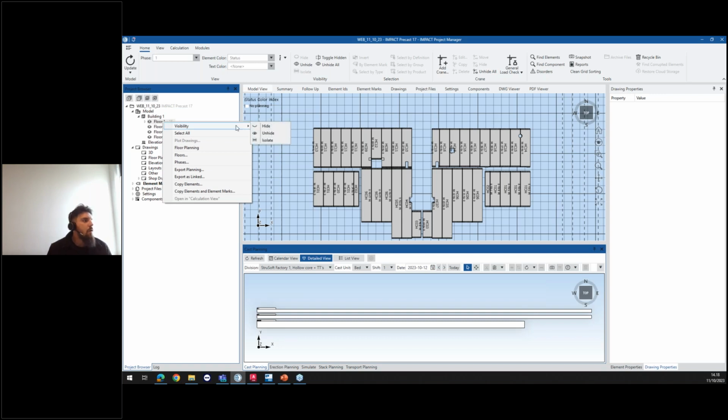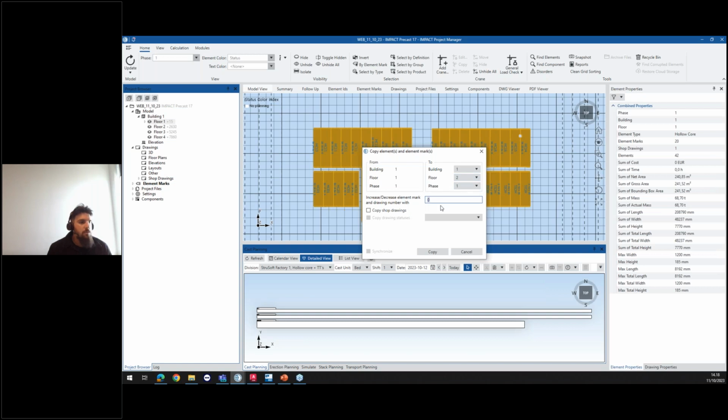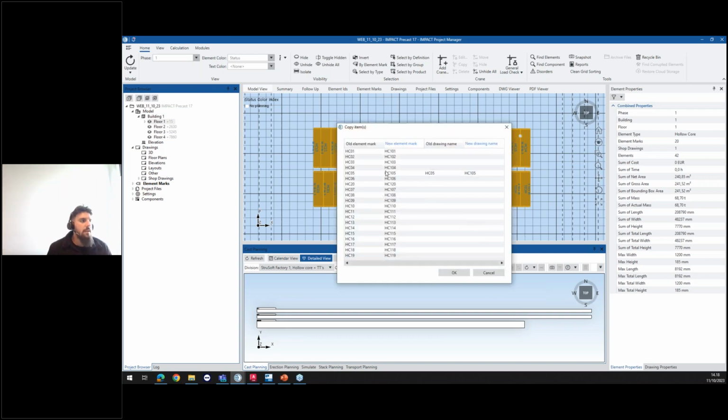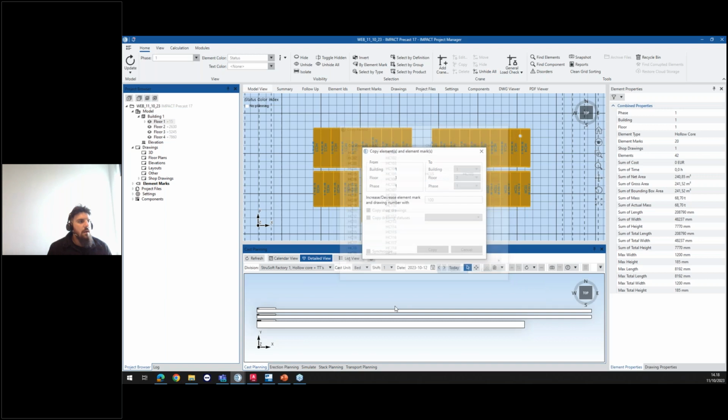Or I can say copy elements and element marks, and then decide a new element mark for the new floor. So if I do that, I can just go to floor 2 and then go by, for example, 100, and also I can copy the shop drawings, say copy. So the new floor will get this, like from 01 to 101, right? And then the old drawing name will be 05 and the new will be 105. So, but they will have the same drawing. We say okay.